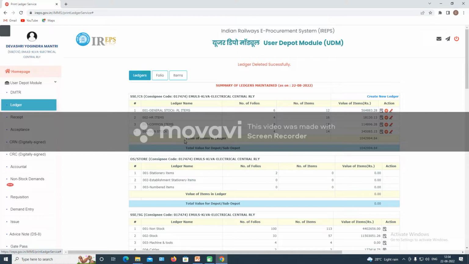Now going to the second part, that is creating an item in non-stock. That is my motive today. I want to create a ledger, non-stock. As you can see, I have already created a ledger non-stock which has 4 folios and 14 items. Today I am adding an item in the non-stock ledger.